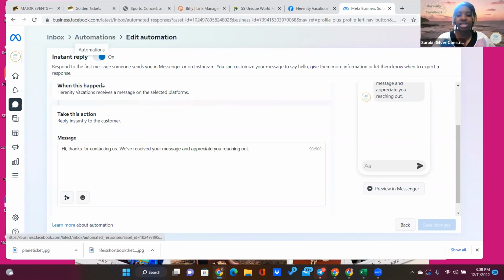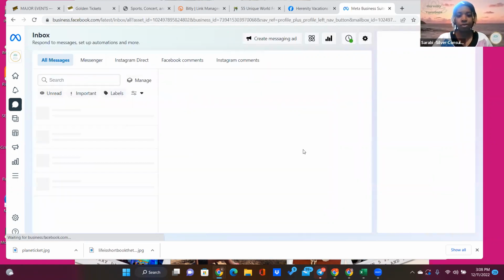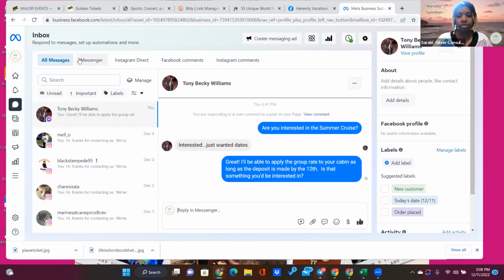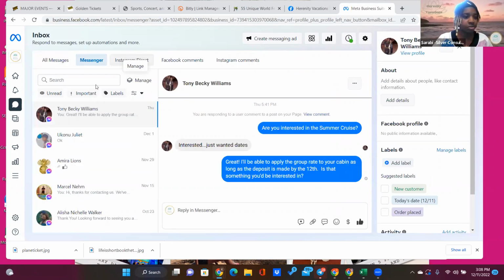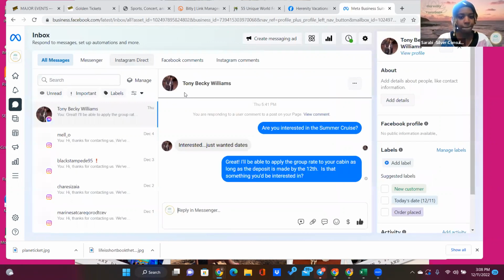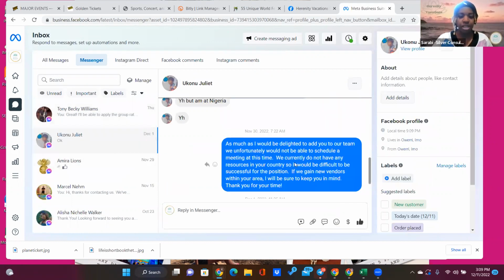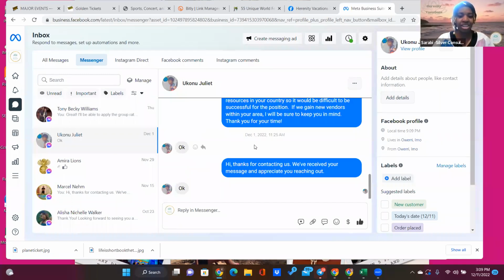So now anytime somebody messages me, if you saw on here, not that one, because I messaged her first. Let me pick one where someone messaged me. Okay, there. And this person, we already had our conversation, we didn't qualify, and they kept responding and responding and responding, and it kept sending them this message out to them.